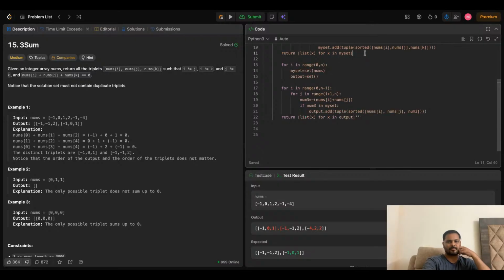Now what can be the last method which we can work on? What if I do the sorting first, and I fix one number i in the initial, and I just juggle j and k. So basically, I'll be using three pointers. One will be fixed, and I'll do juggling in two pointers. That can be the idea.